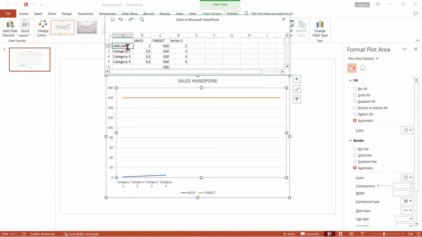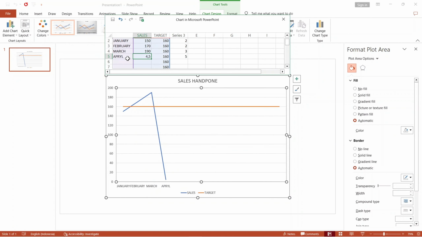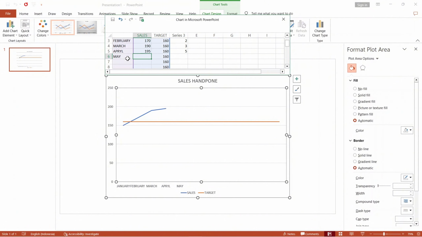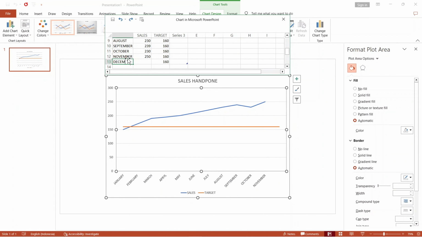On January, 150, on February, 170, on March, 190, on April, 195, on May, 200, on June, 210, on July, 220, on August, 230, on September, 239, on October, 230, on November, 250, and on December, 280. Well, here we have finished entering the data.